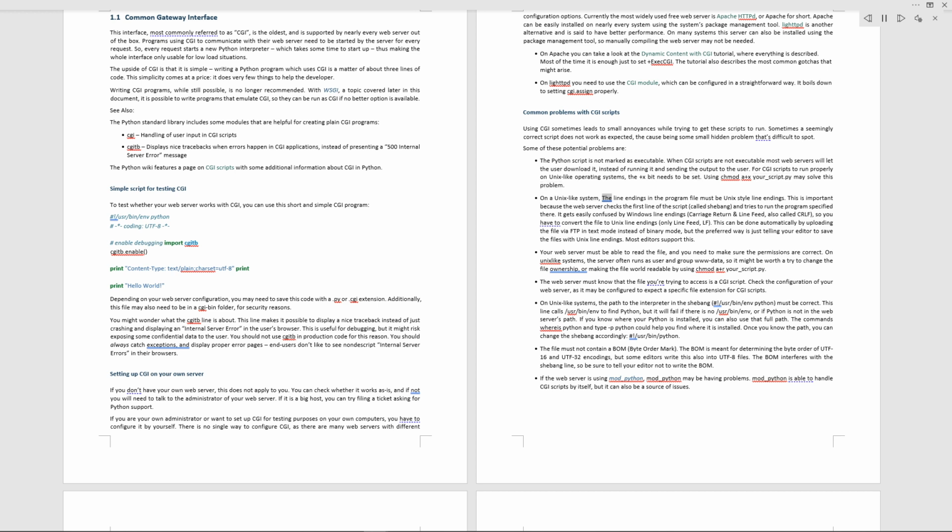On a Unix-like system, the line endings in the program file must be Unix-style line endings. This is important because the web server checks the first line of the script, called the shebang, and tries to run the program specified there. It gets easily confused by Windows line endings, carriage return and line feed, also called CRLF, so you have to convert the file to Unix line endings, only line feed, LF. This can be done automatically by uploading the file via FTP in text mode instead of binary mode, but the preferred way is just telling your editor to save the files with Unix line endings.